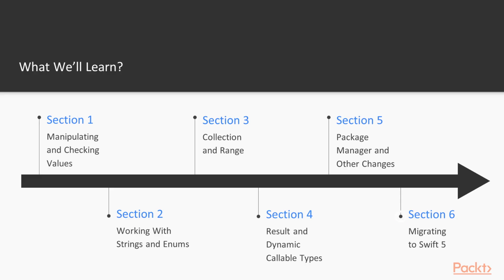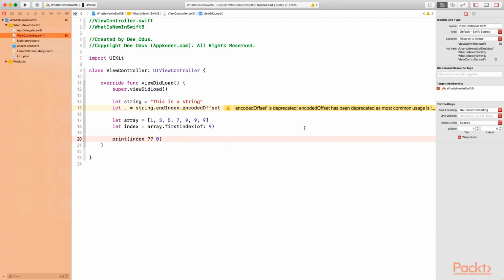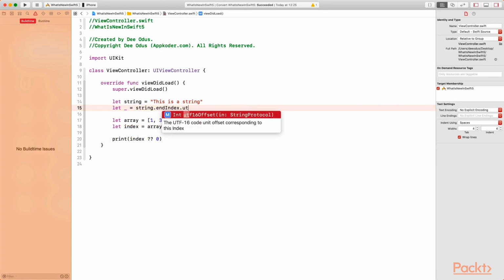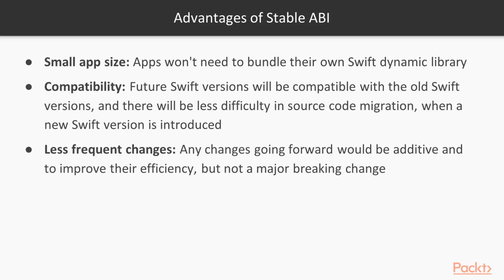In the final section of the course, we're going to learn how to migrate an old project to Swift 5 using the Swift Migration Assistant tool. We are also going to discuss some of the other things that must be done after the conversion of the Swift syntax in order to have a complete and successful migration. Finally, we're going to be learning what ABI stability means. We're going to discuss its advantages and why it is important for the future of Swift programming language.